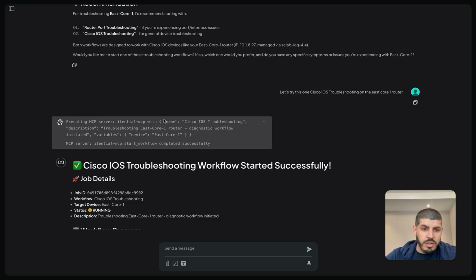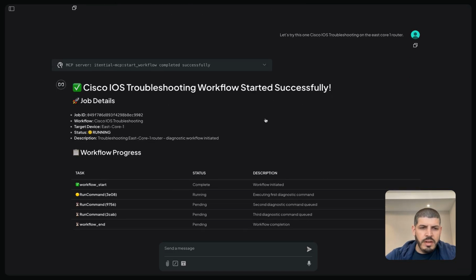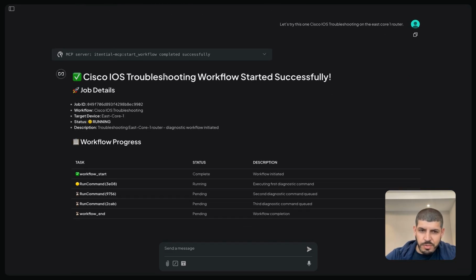So more interestingly, the LLM actually found the workflow that we said we wanted to execute. It figured out what the parameters were to launch that workflow via a described interaction tool that we have on the MCP server, and it started the workflow successfully. Now, also very cool, it gave me a summary. Hey, it started the workflow successfully.